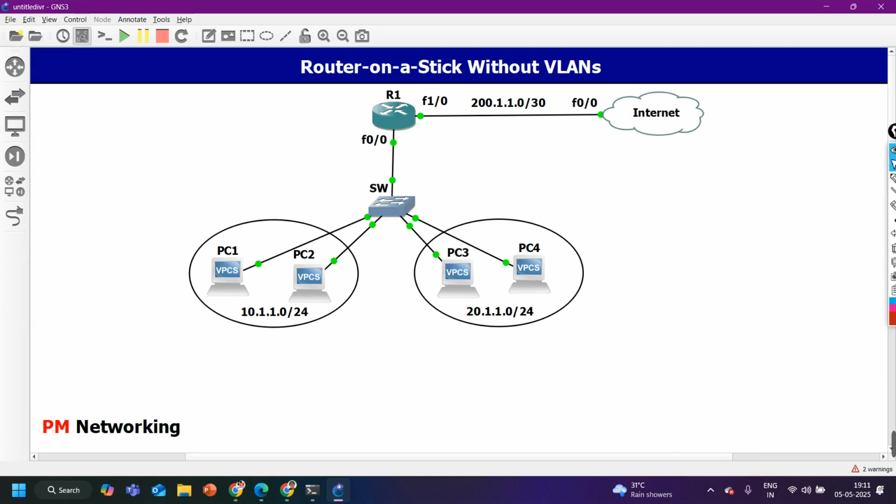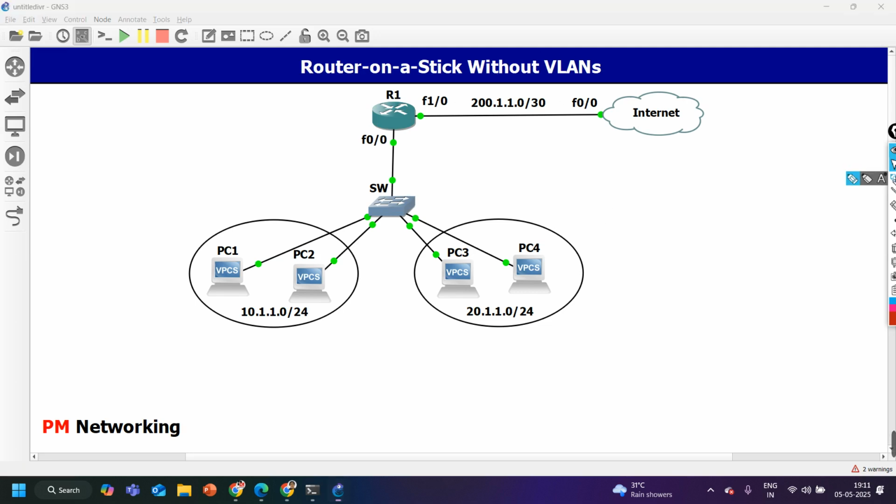First of all, let me tell you about this scenario. After that, I will come back to this question. See, for example, you are a network engineer working with a simple small office network where the goal is to segment two departments. For example, this is the HR department, this is the IT department.